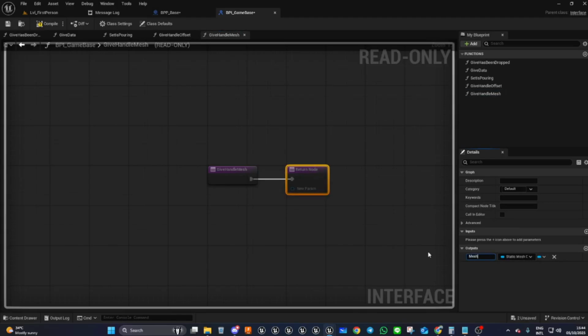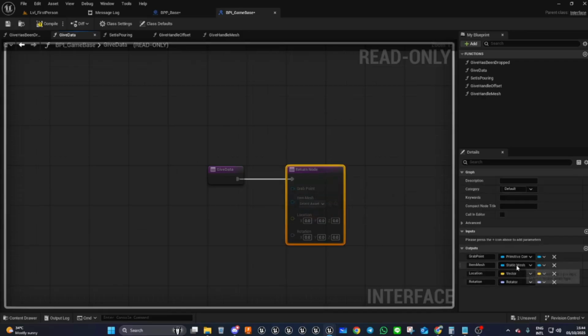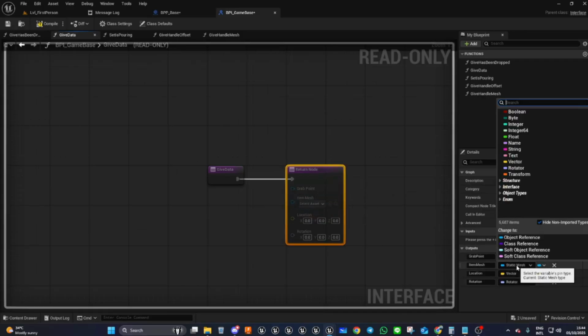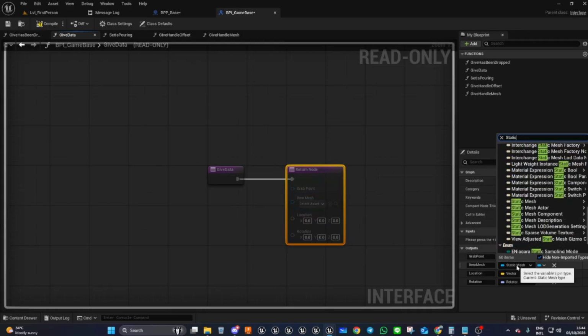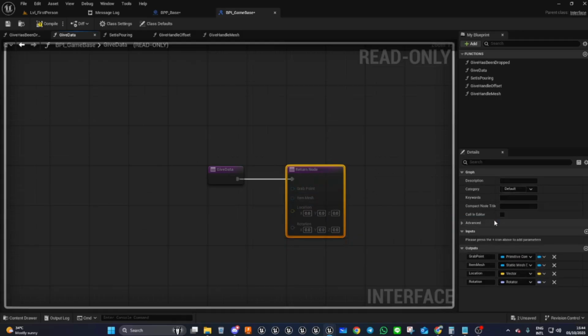That's simple. I'm going to double check, I've got a feeling I've checked the wrong one. Yes. I'm going to give data one, just giving it static mesh. We want static mesh component. Okay. Because we won't be able to plug it in when we want to later.